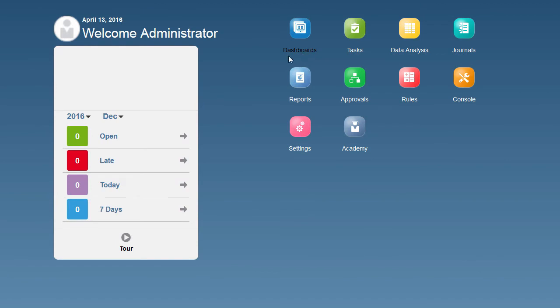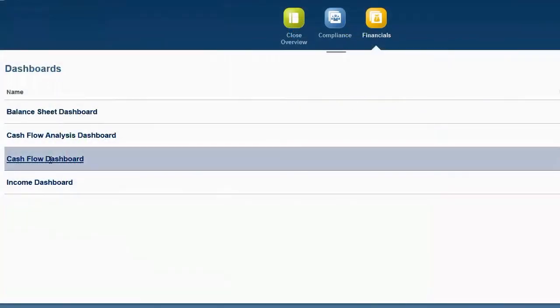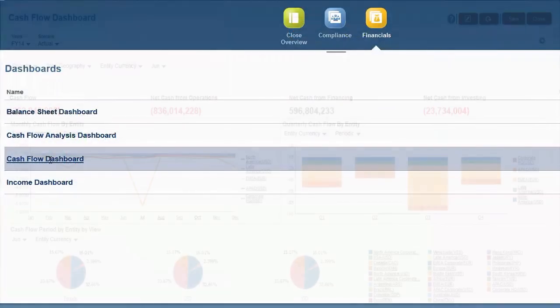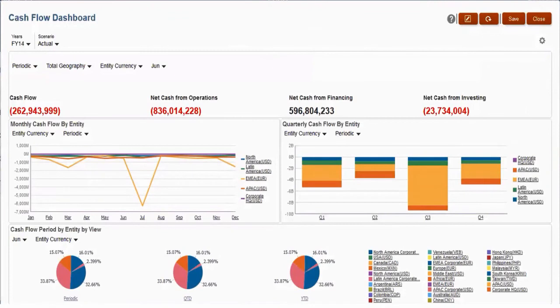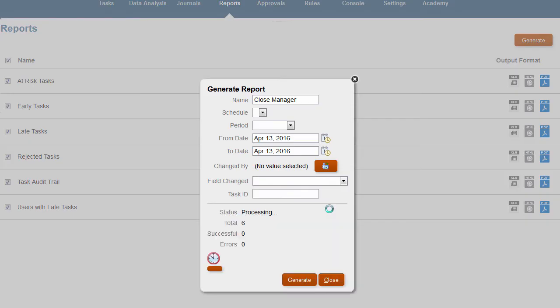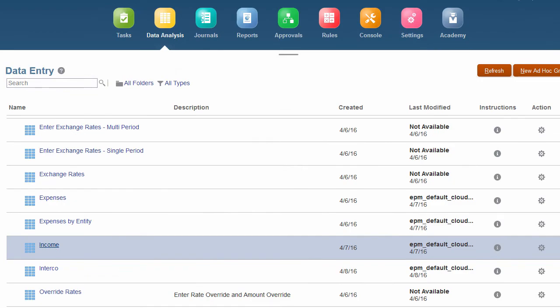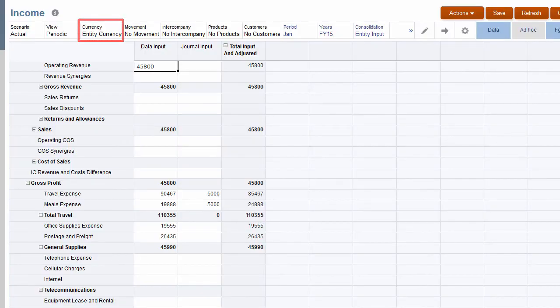Go to Dashboard to see Close Overview, Compliance, and Financials. For example, in Financials, you can see a graphical depiction of the results for the company. This is the cash flow results over time, trend analysis by month, by quarter, by entity, and you can drill into the entities to see different levels of detail. You can view financial reports, and you can use Smart View to view a form. In data analysis, you can select the specific currency to display.